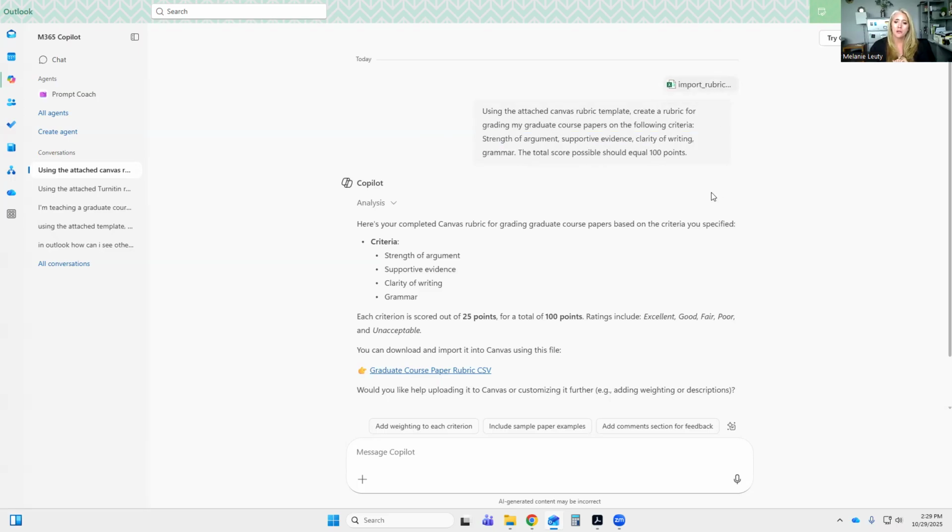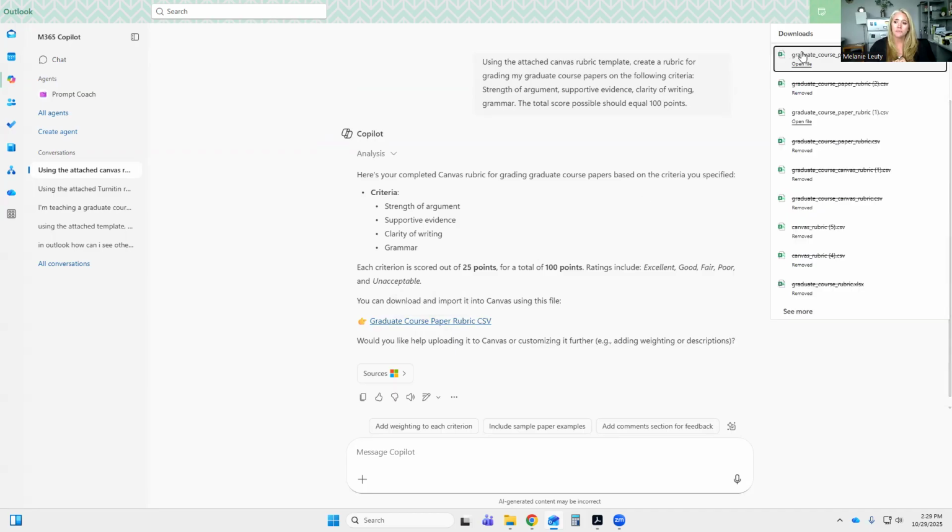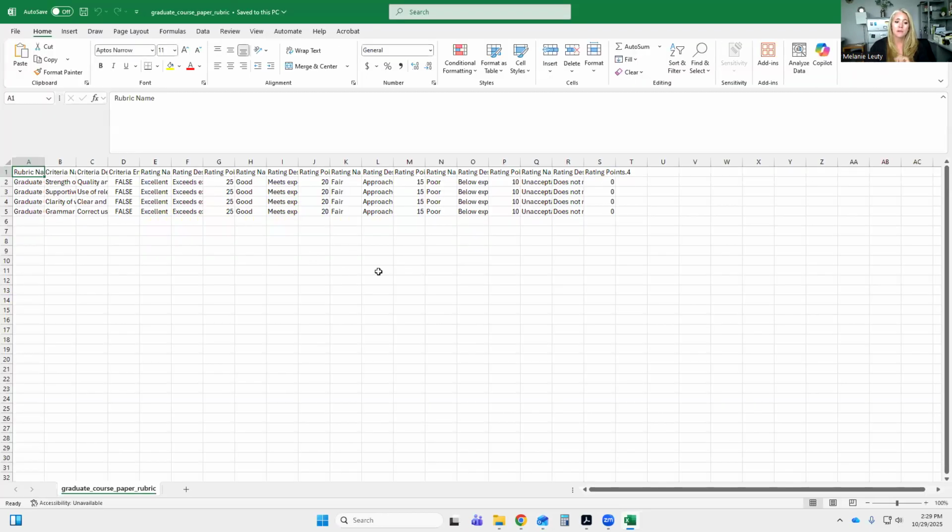So then I'll enter this. It took maybe 15, 20 seconds for it to work on it. And then here it summarized what it did for me and gave me the template completed. So I click on here and download it. We can open this up and just double check that that's what I want, make sure that it put it in the correct format that I needed for Canvas.